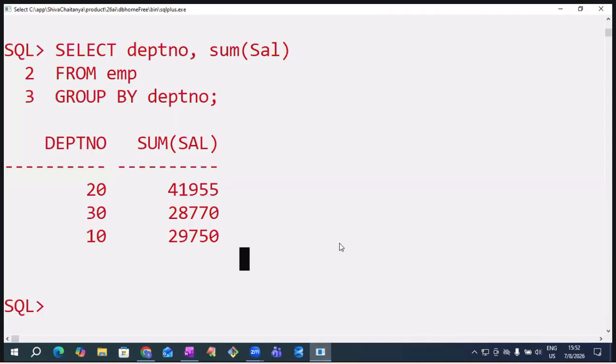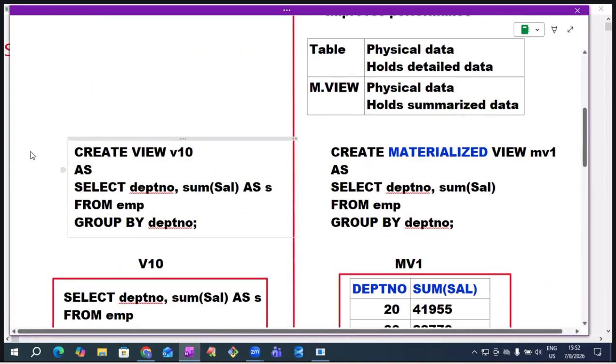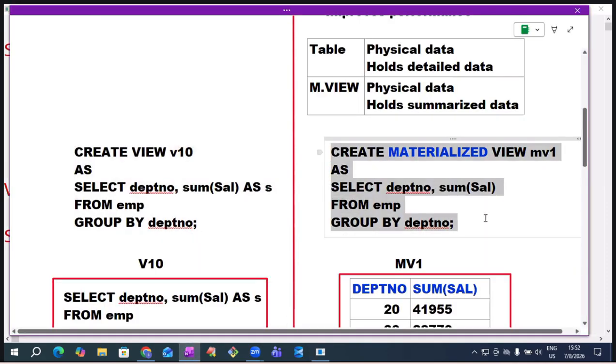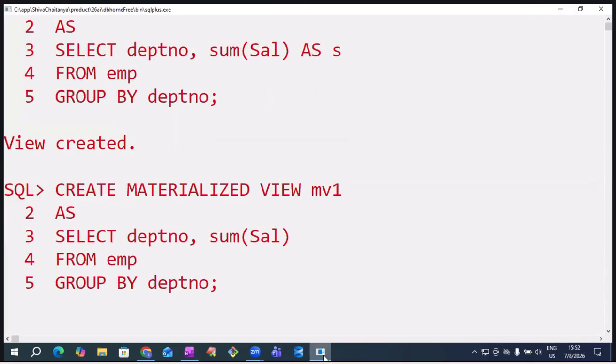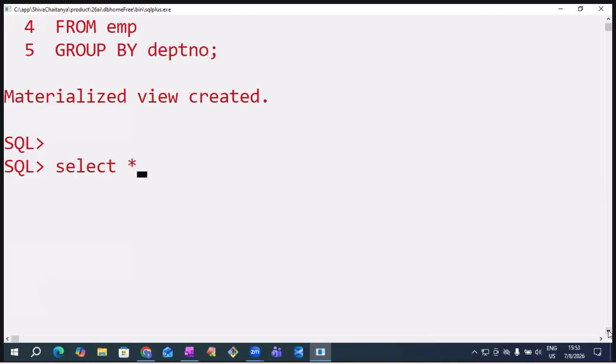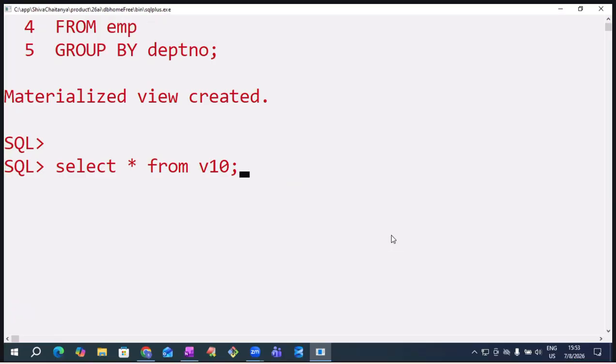Okay, see here. Observe now. I am creating a view, V10. View created. I am creating materialized view MV1. MV1 materialized view also created. Observe. I am writing select star from V10. So V10 is holding the select query. The select query is running, meaning it is calculating. If a large amount of data is there, it takes some time.